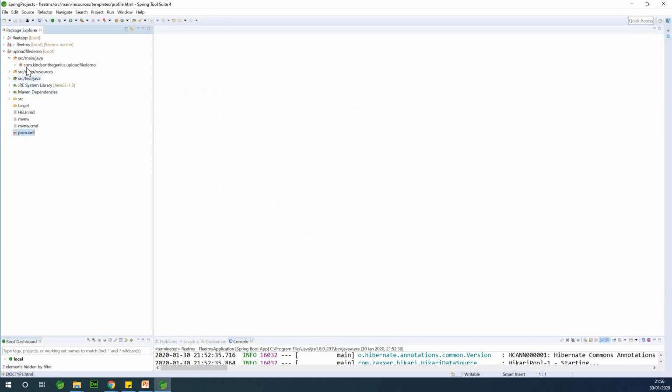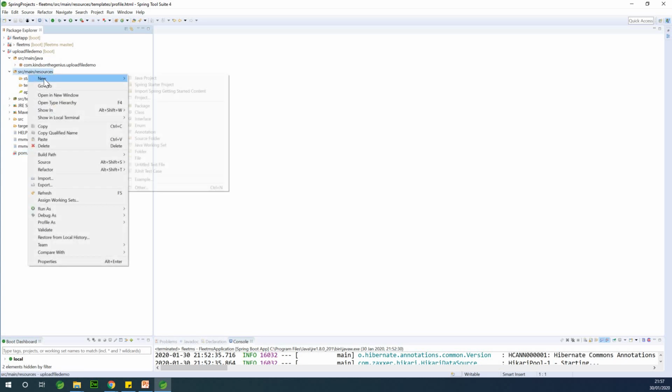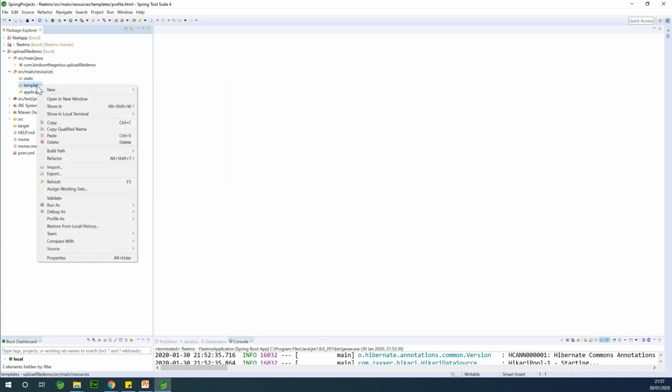So let's start by adding a HTML page that we are going to use to display the upload control, or the upload button and text box in a form. So let me just add. Remember that if you are adding a HTML page, it's going to be inside the templates folder. So I'm going to say new and go to order.